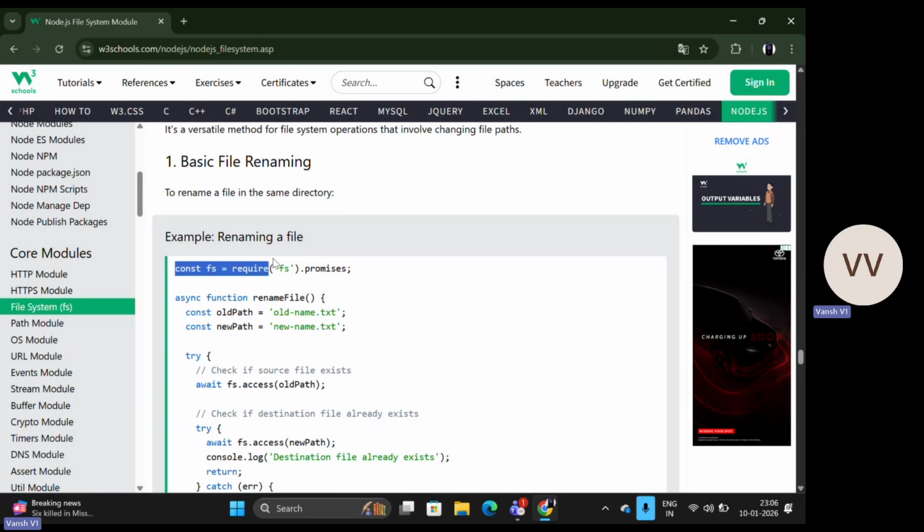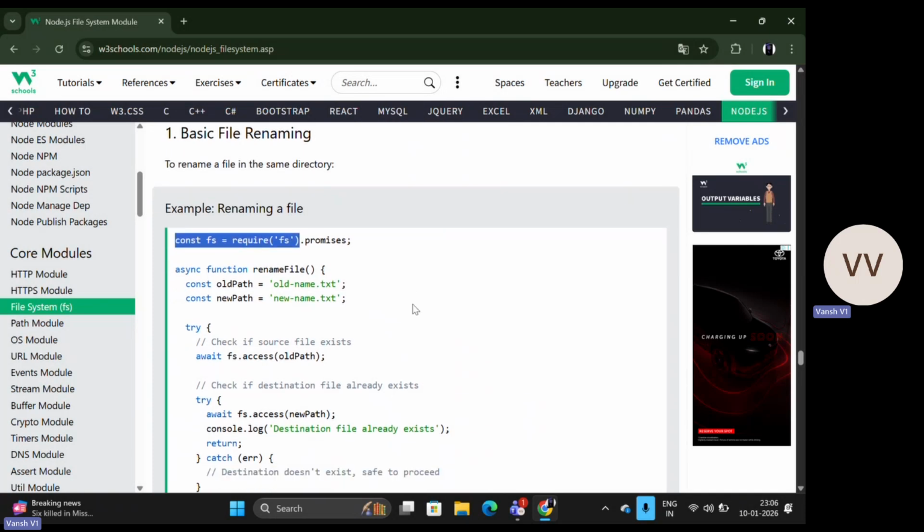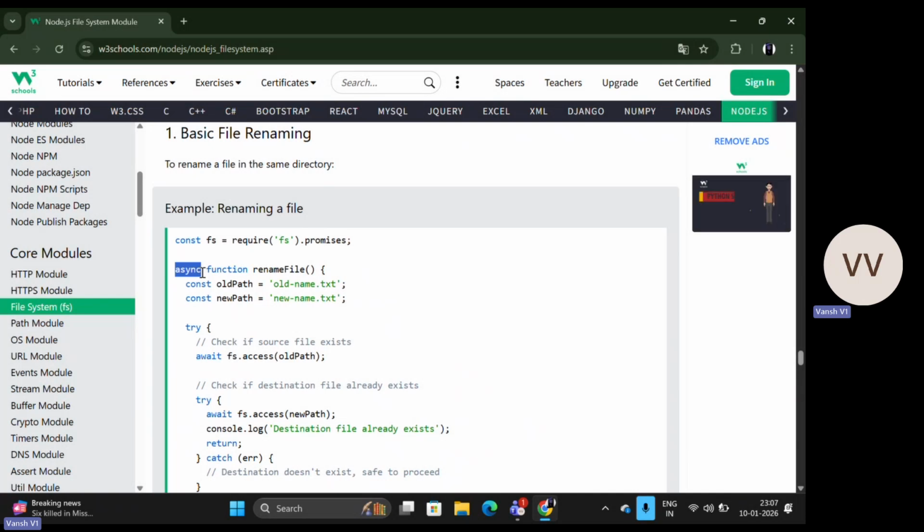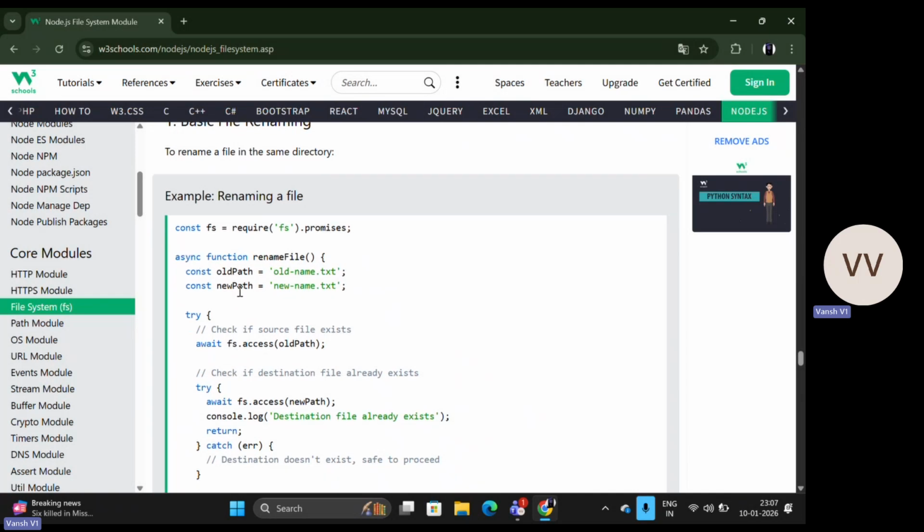const fs equals require fs means they are importing the file system module. Now through async and await, through the async keyword they are making the function asynchronous, and through await they are making sure that that task will be completed first, then the command will pass to the other things. Okay, now function renameFile is a function. const oldPath means the old name of your file is oldname.txt, and the new name which you want to rename to, means that you want to change the name, right? So after renaming, whatever text you want to be written as the file name, you have to enter here.